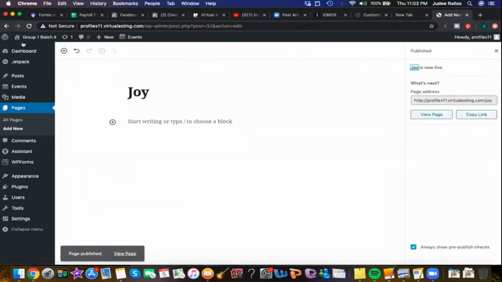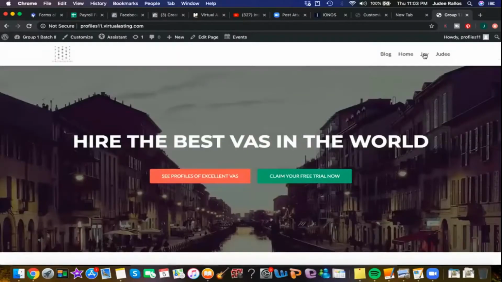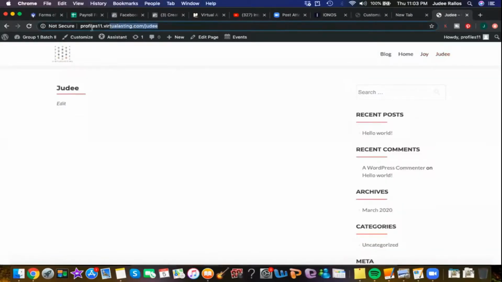Okay. So para when you visit the website, I have my own page, which is, this is my individual link, profiles11.virtualasting.com/Judy, right? Then of course, if you submit this to a client, you can actually just make this invisible so that they will just see your profile and not scan to the others. Okay?